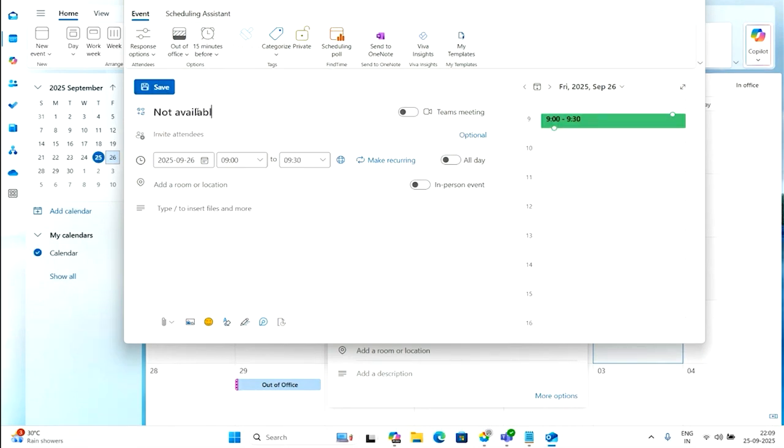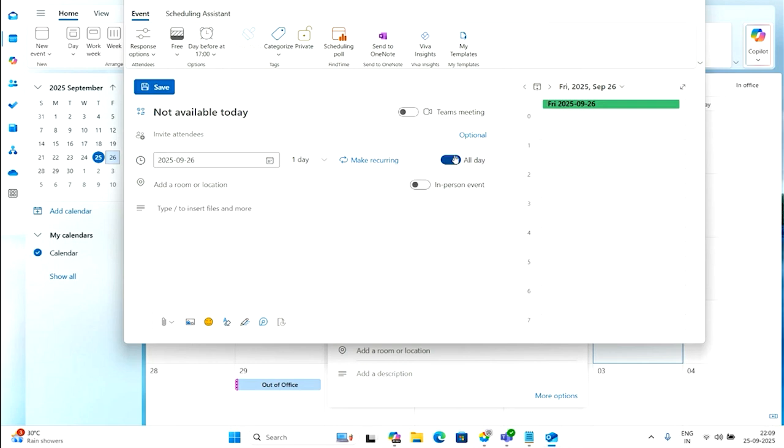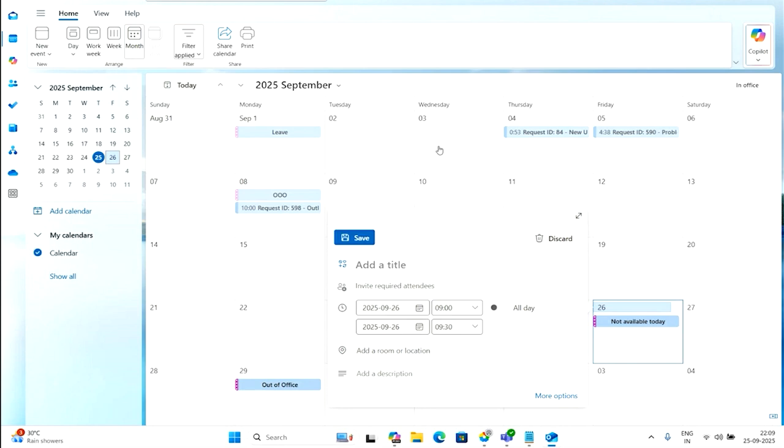So I'm going to just type not available, and I'm going to choose all day as I'm not available for the entire day, and I'm going to select out of office. And once I click on save, let me go back to my application.